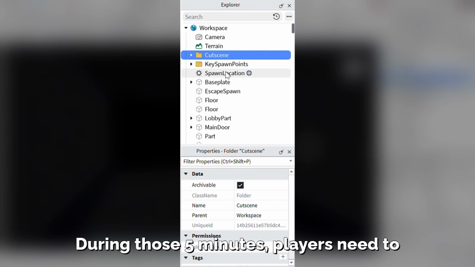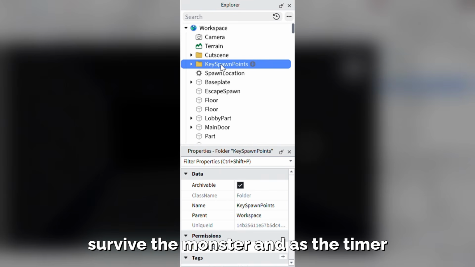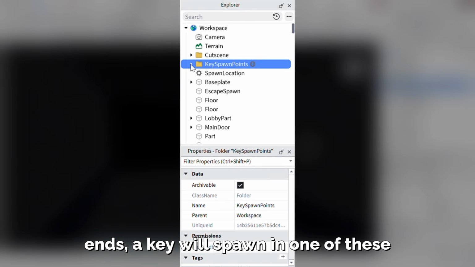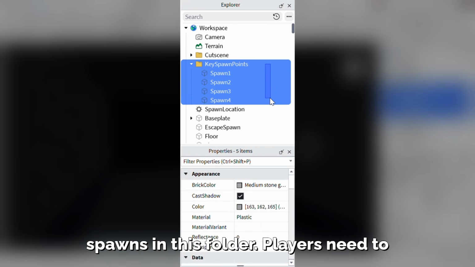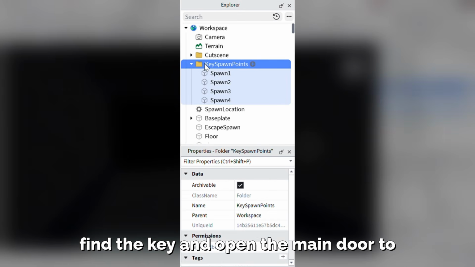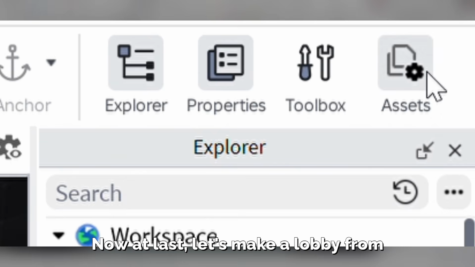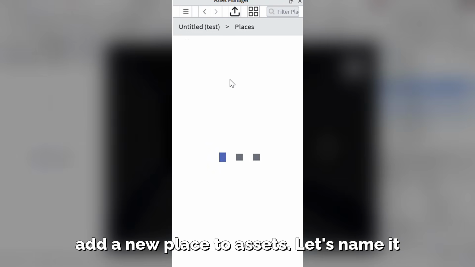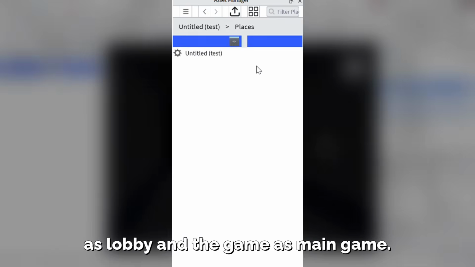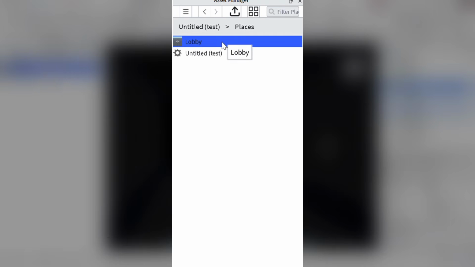During those 5 minutes, players need to survive the monster, and as the timer ends, a key will spawn in one of the spawns in this folder. Players need to find the key and open the main door to escape. Now at last, let's make a lobby from where players will start the game. Let's add a new place to assets. Let's name it Lobby and the game Main Game.